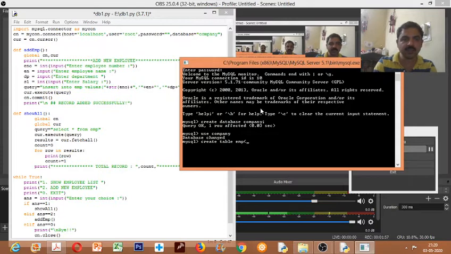I need employee number, so I'll take it as ENO. It is of integer type. I can specify the size or not; without a size, the default size will be taken. The second one is employee name, which I can take as ename. Ename I'll take as a character with some size. Then the department, also a character with some size.